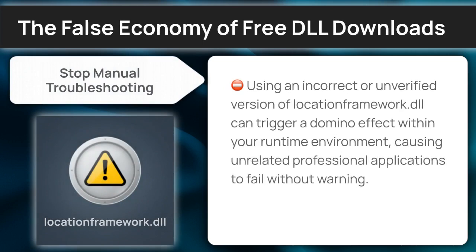As we finalize the restoration, it's important to observe standard security protocols regarding system files. Most individual downloads of Locationframework DLL are not digitally signed, meaning they haven't been verified for safety by the original software developer.